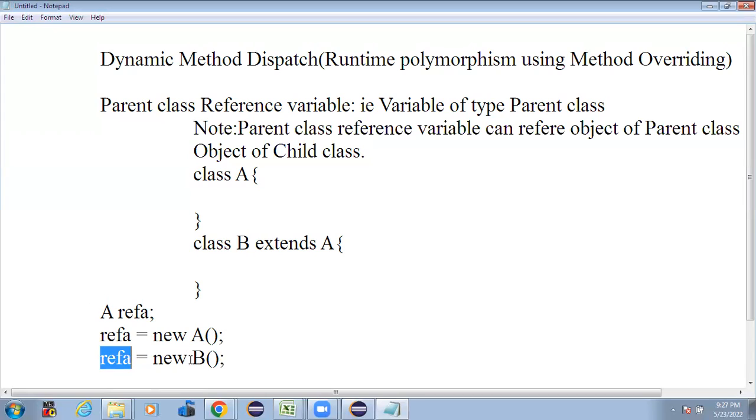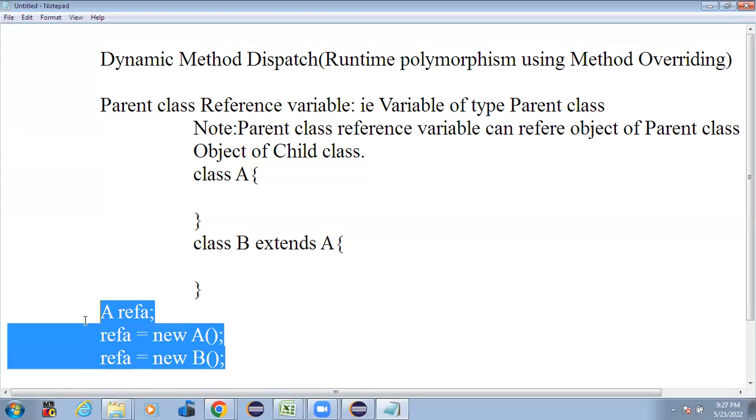We know that this object has the members of the parent as well as the child, and because of that we can do this here. So hope these three statements are clear. Yes, no? Any doubt up to this?